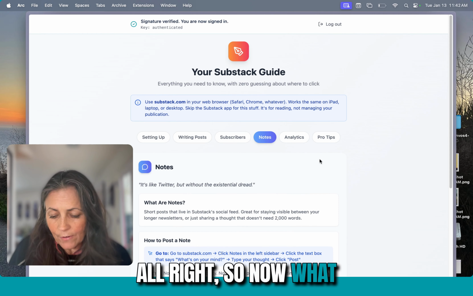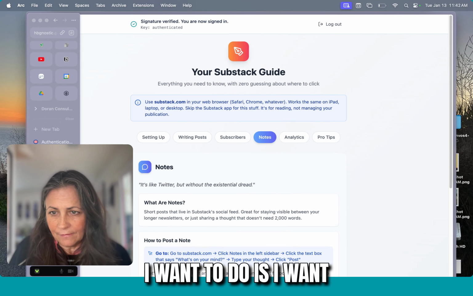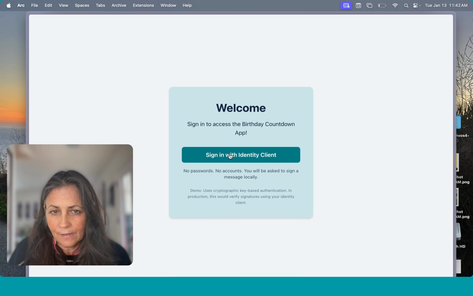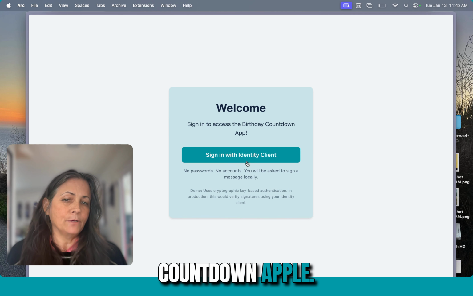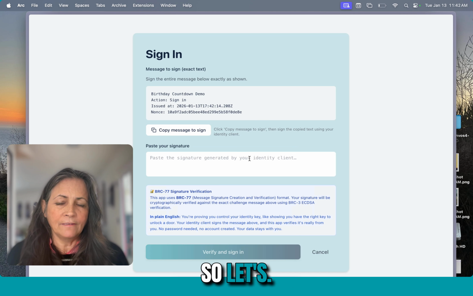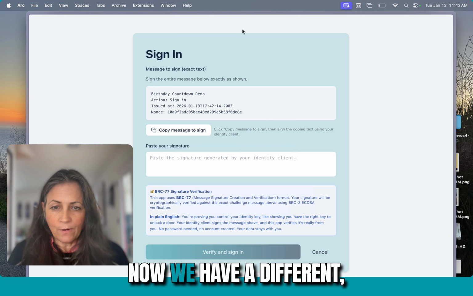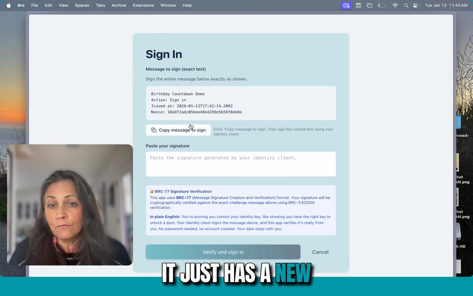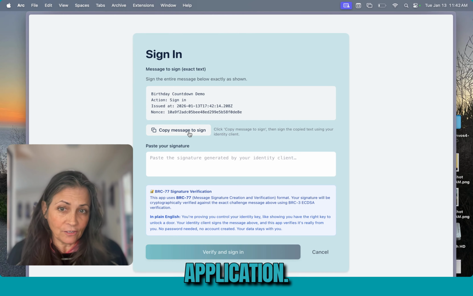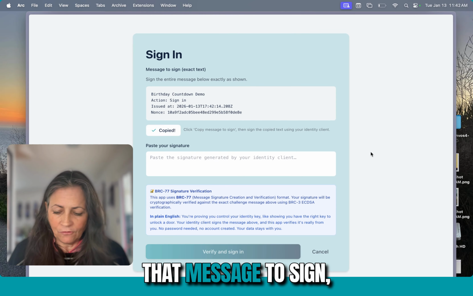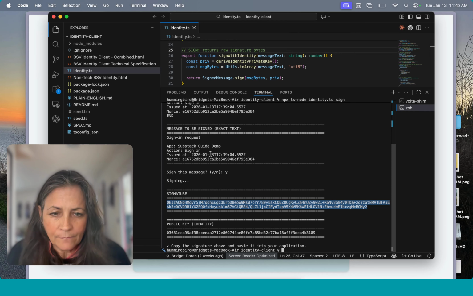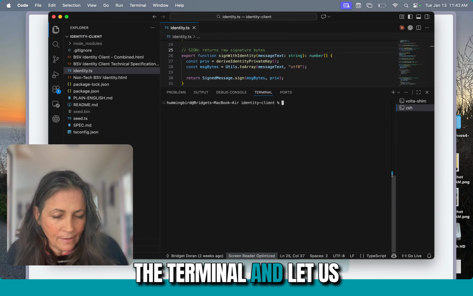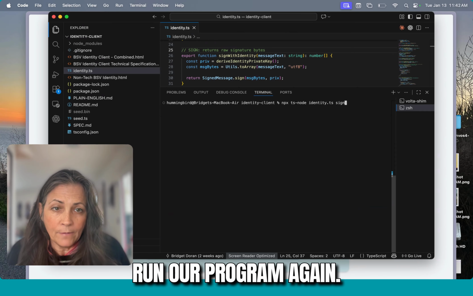All right, so now what I want to do is I want to do a different one. So this is a birthday countdown app. So now we have a different, it's all doing the same thing. It just has a new message and it's a different application. So we're going to copy that message to sign. All right, let's clear the terminal and let us run our program again.